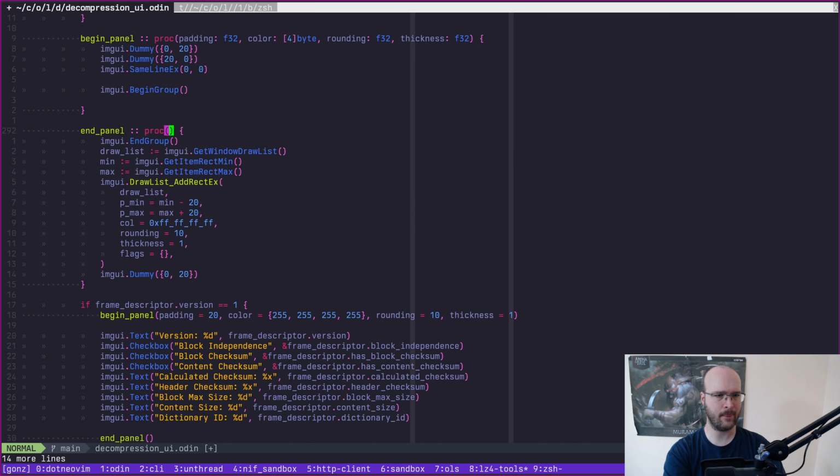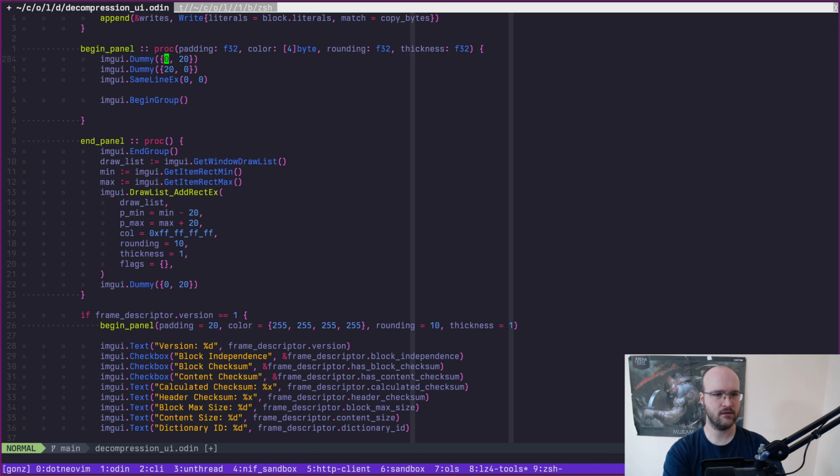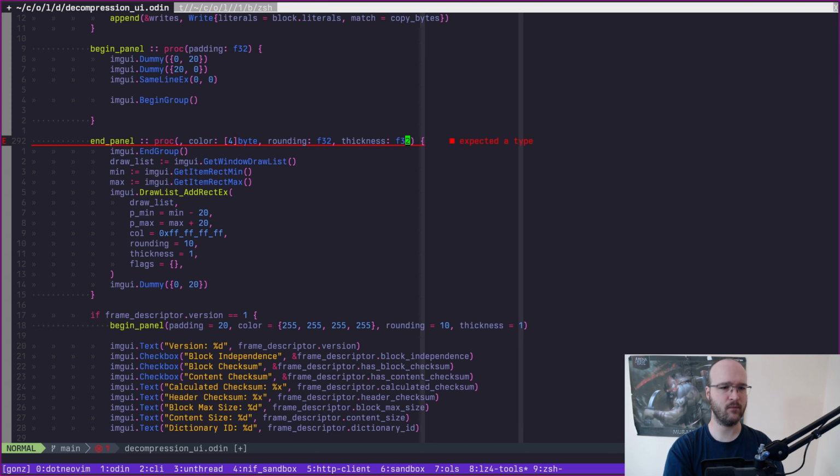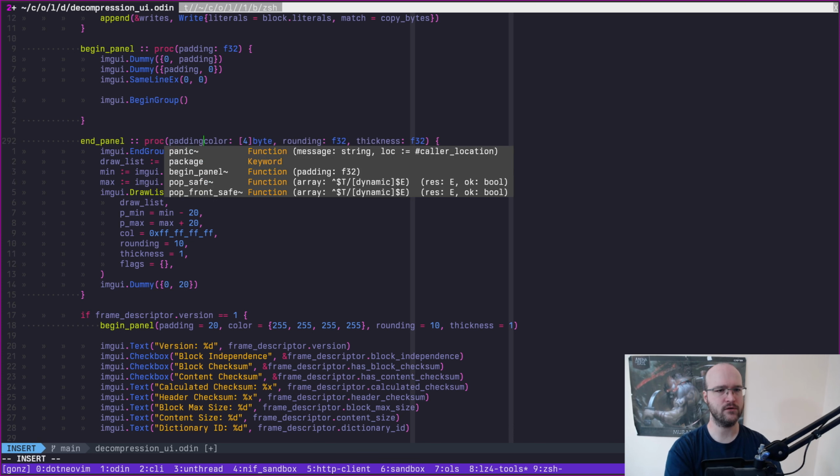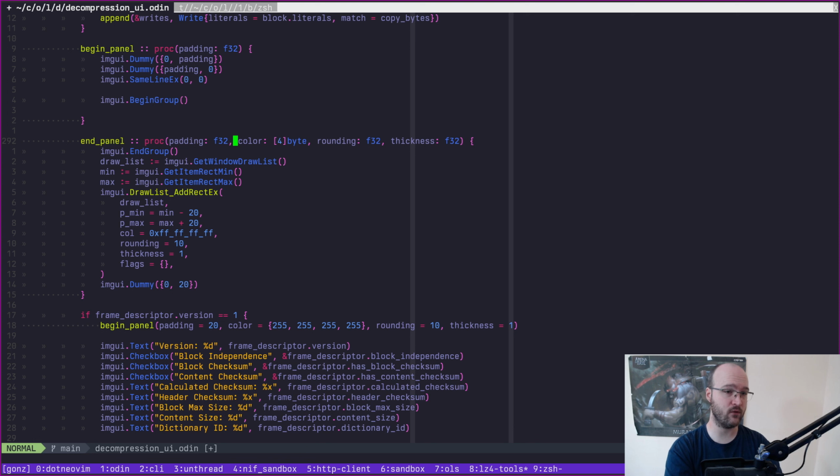And group. Ah, here we actually need some of these, obviously. That's interesting. Actually, we don't need the rounding and the thickness for these initial ones. We don't need the color either. We need the padding. Let's do this. This is going to be a funky interface maybe, but it's all driven by what we need. This is the padding like this. And this also takes padding actually.